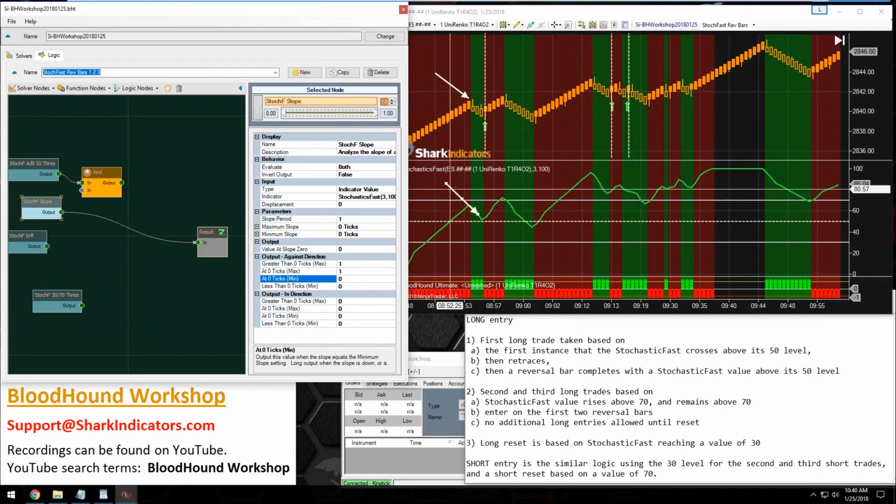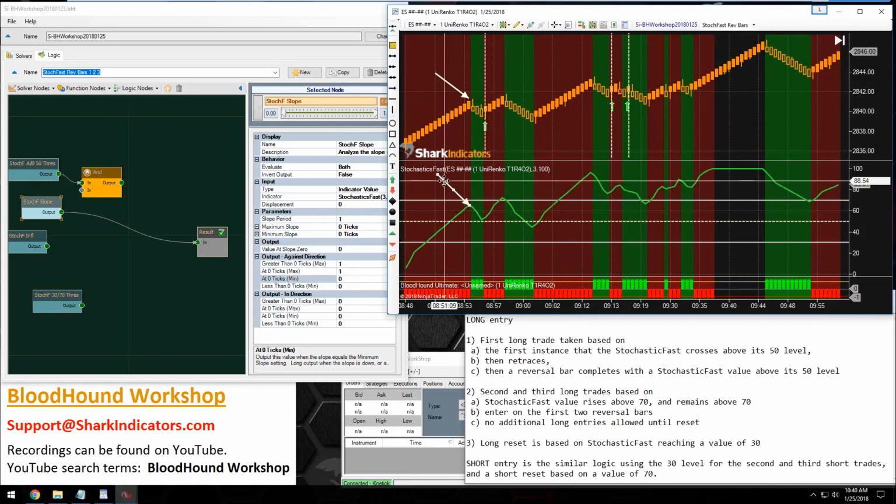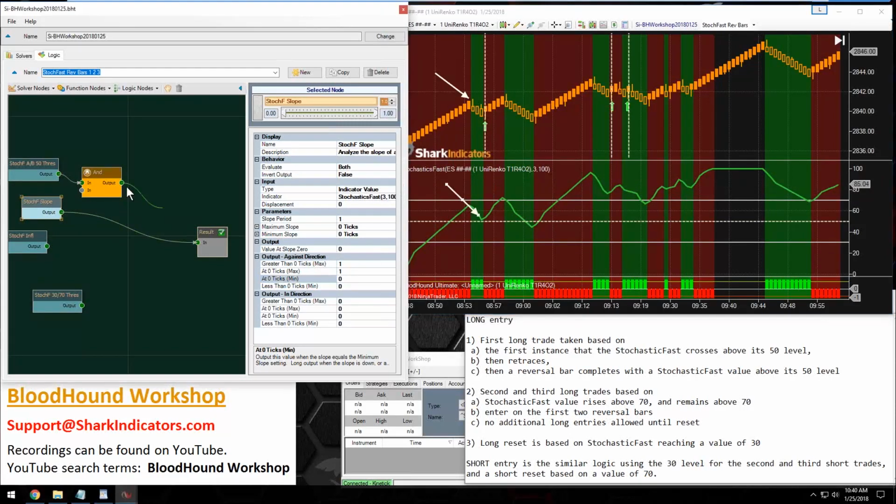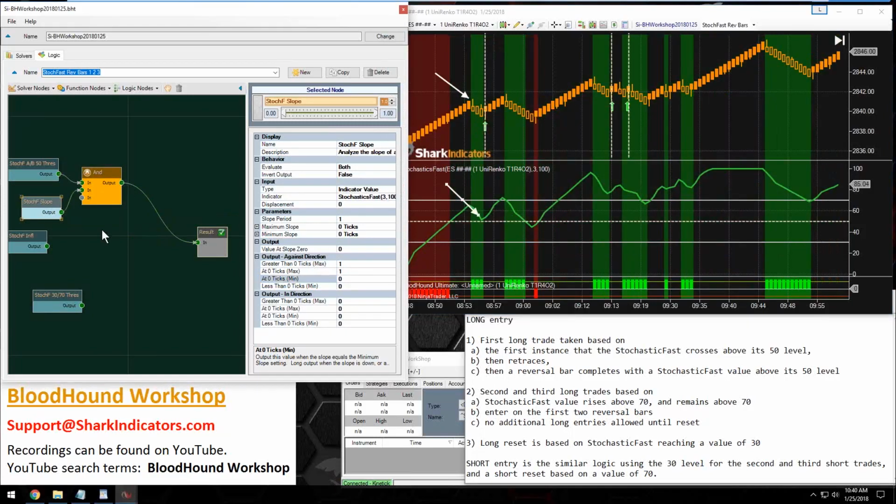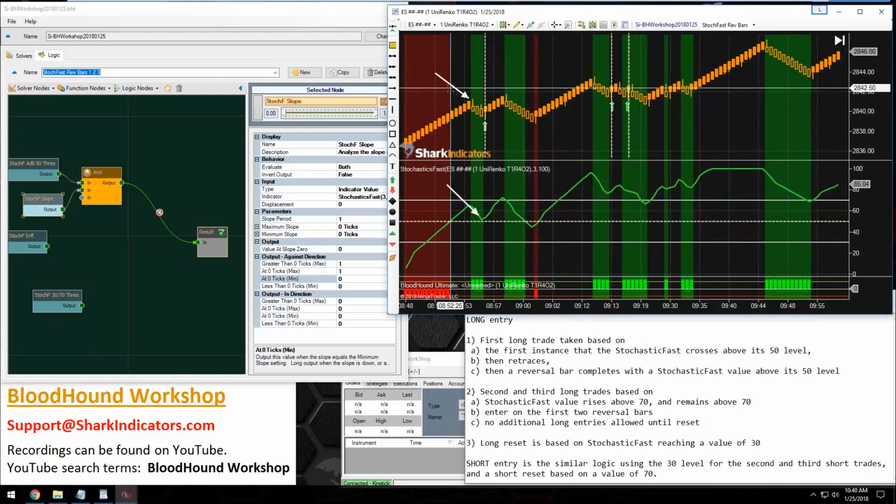There. All right. So there we go. Now, when the stochastic is moving down for a pullback, we're getting a long output. So if we connect this up, there we go. I think this is going to be a little easier to work with here. Now we can see all of these pullback bars are being identified here.